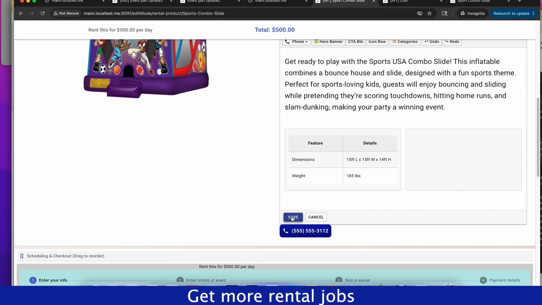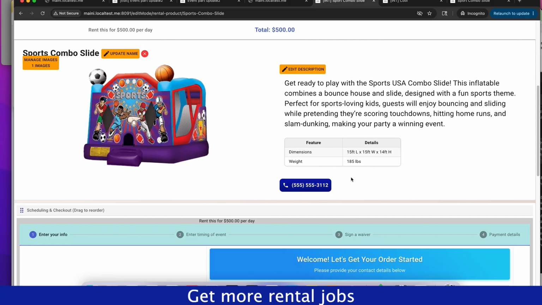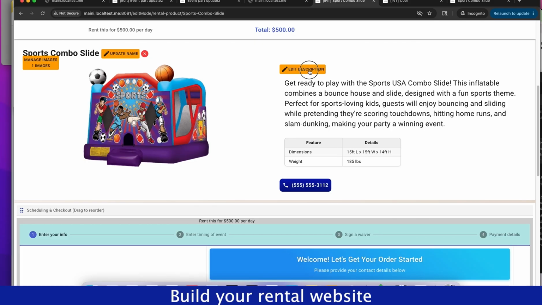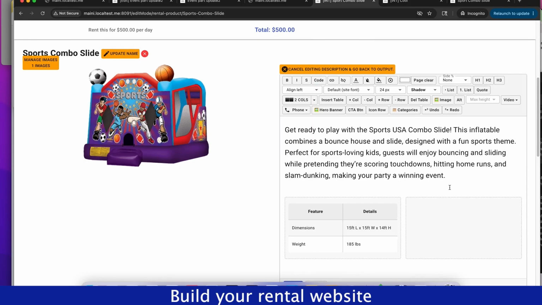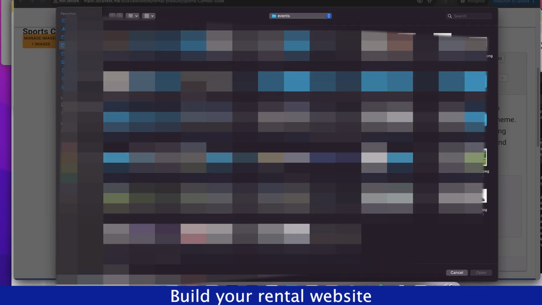Remember to click the Save button at the bottom to save the changes and close the editor. Now you can see the table we created on the product page. Now I'm going to show you how to add an image to the right side column. Click in the column. Look in the toolbar for the Image button. Click it, then select an image from your computer.